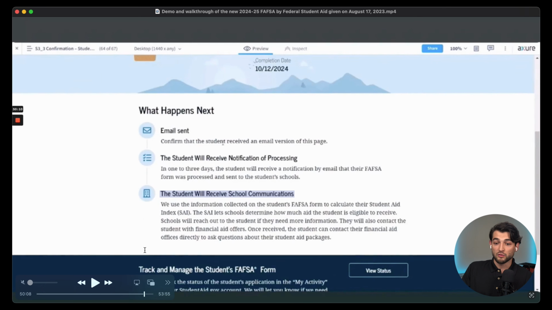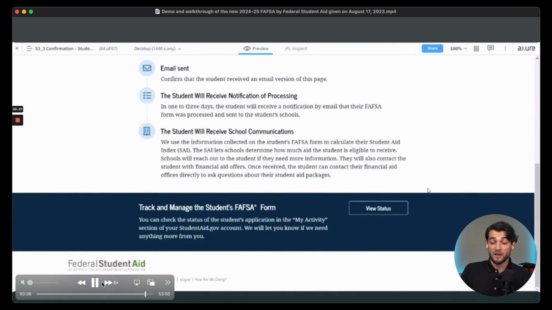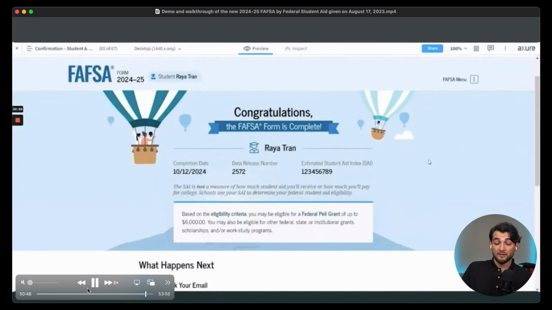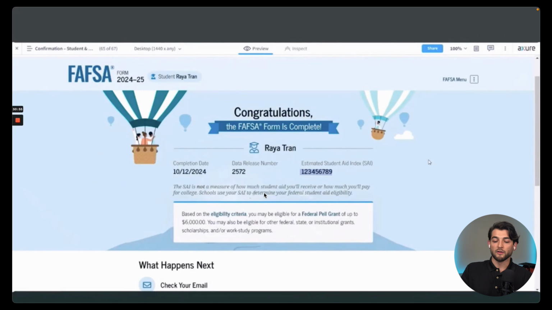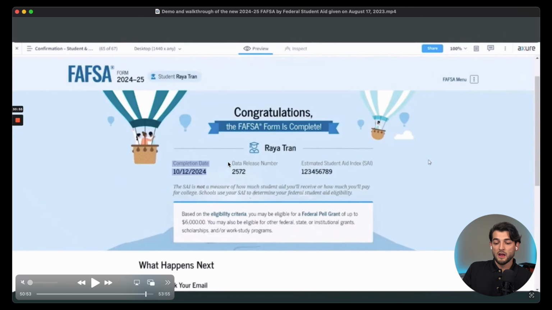This is the congratulations page of the parent. The student's congratulations page looks a little bit different and actually includes the SIE number. That's what the form looks like for the student, Raya Tran. This number will tell you how much financial aid you could receive if you are accepted to the universities. It says when it was completed, the data release number, and based on the eligibility criteria, this student for this demo only may be eligible for a Pell Grant, which is another name for a scholarship that you do not have to pay back, of up to $6,000.